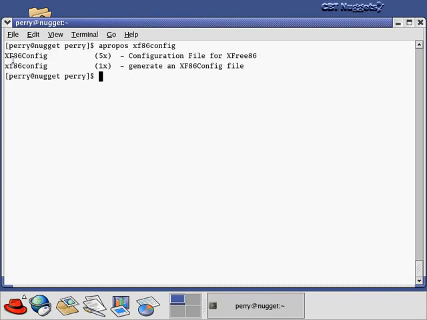One of the entries, the first one, has a capital X, F, and C there, and that is the info page for the configuration file for X386. That's the one we want to look at. The other one that it brings up is all lowercase x, f, and c, and that one is the actual configuration program, the text-based one that I just told you about on the whiteboard, and that's the program that generates an XF86 config file. Okay, I just want to actually look at the info page for the configuration file itself, so I'm going to type info XF capitalize 86 config.